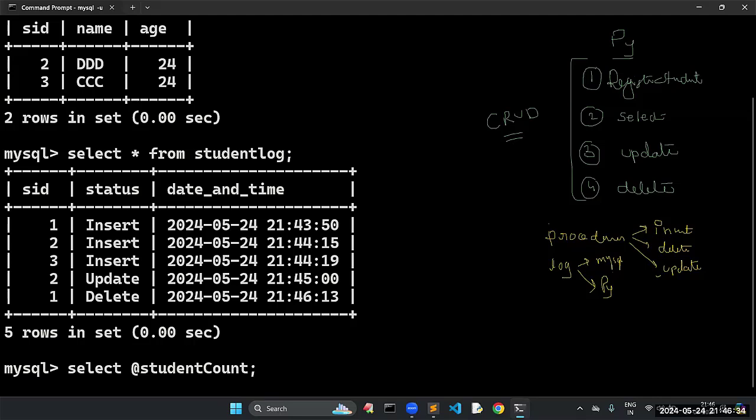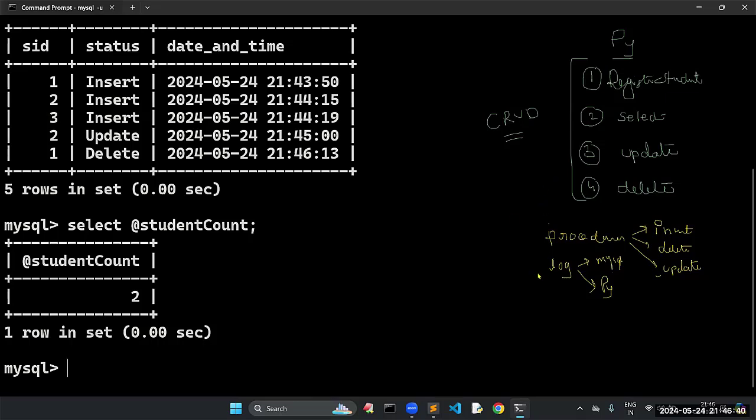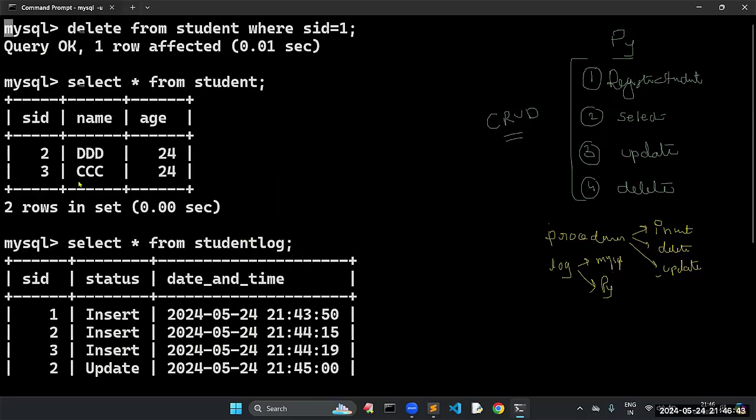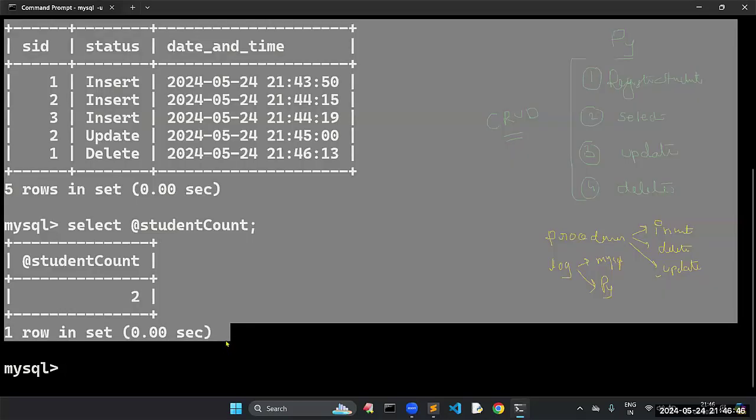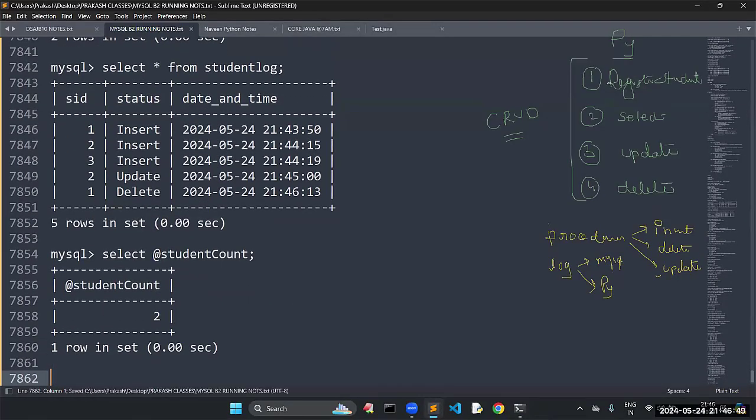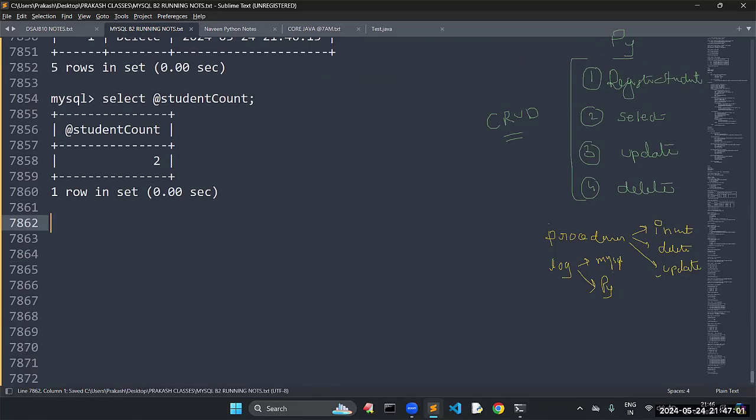Now, my main requirement is the student count. Previously it was 3, now it is 2. So I can conclude that all these session variables and triggers are working fine. If we are clear with this, we can write procedures also, for insert operation, delete operation, like that. Clear up to this, please confirm. Yes, sir, clear. Good.